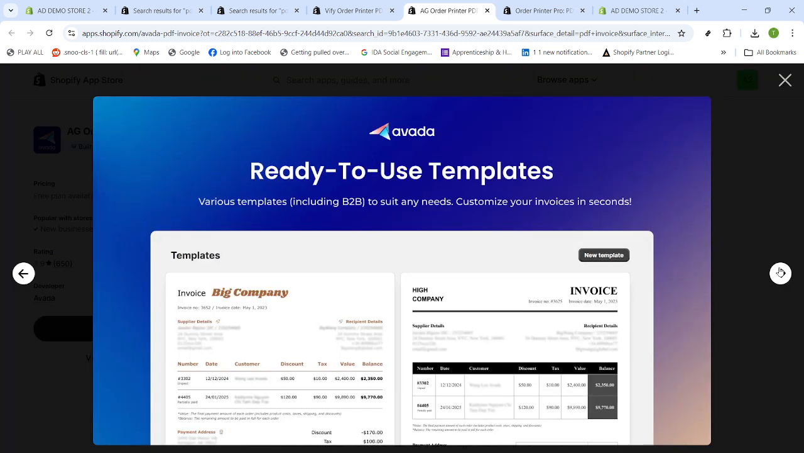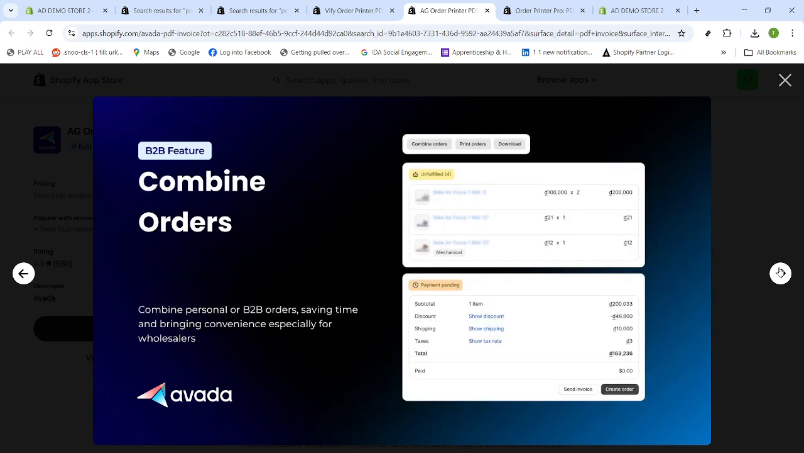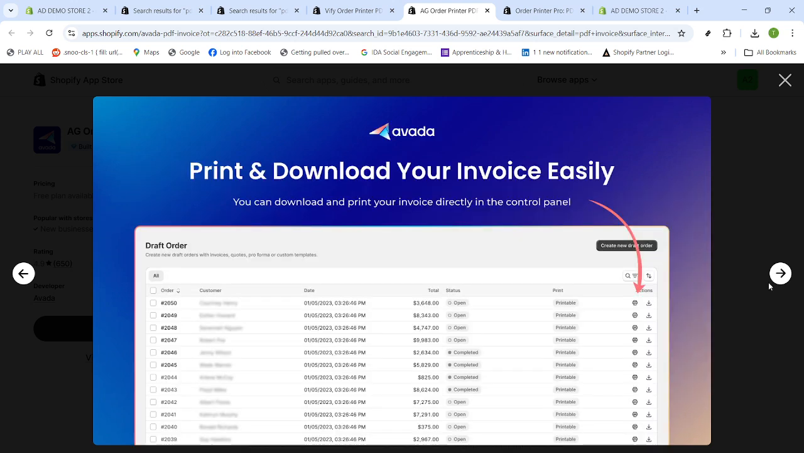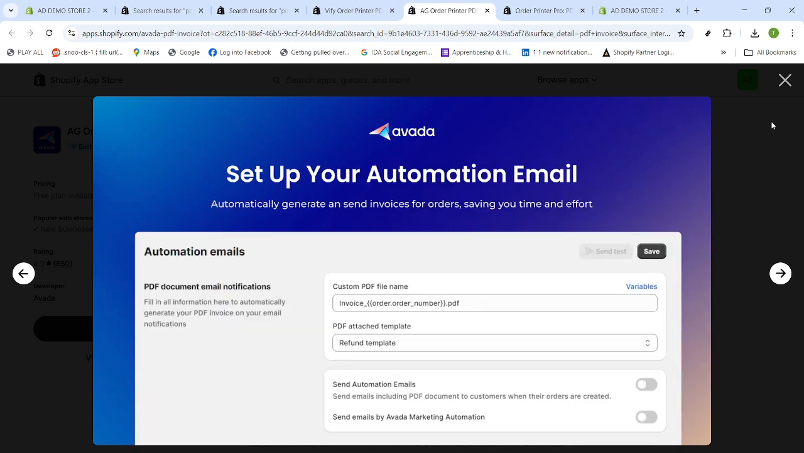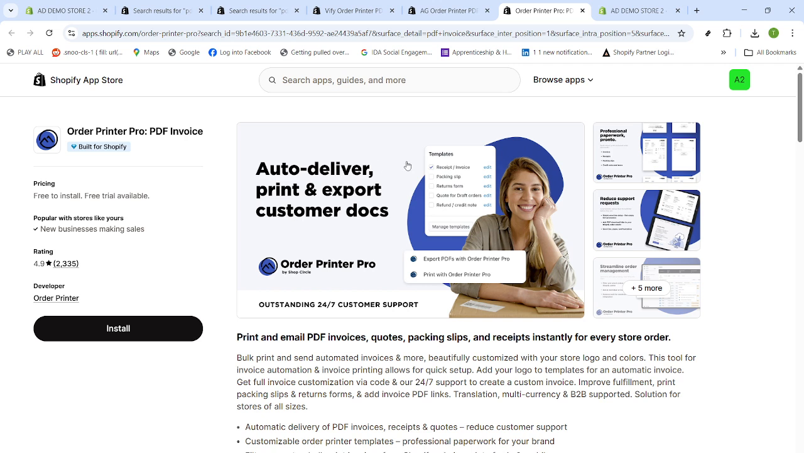Next, open AG Order Printer PDF Invoice. Again, review the highlights the same way: templates, automation, and any notes about localization or multi-currency support. This quick comparison helps you see what each app emphasizes without installing multiple tools.